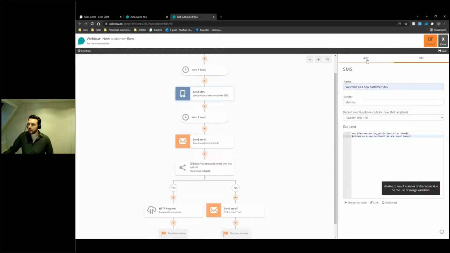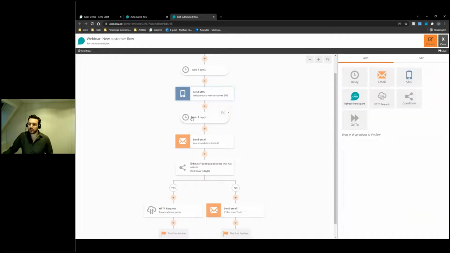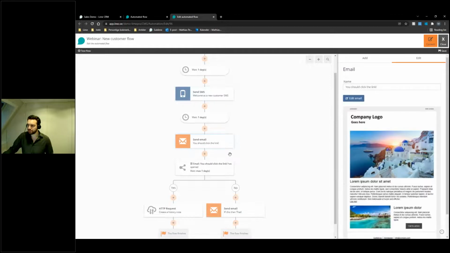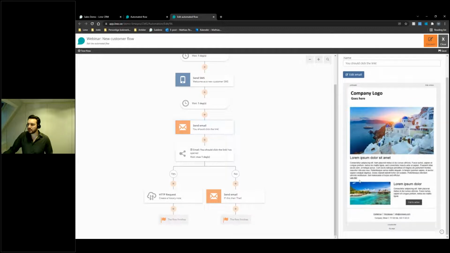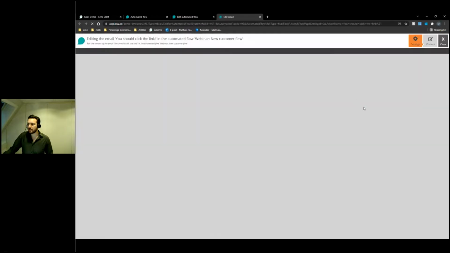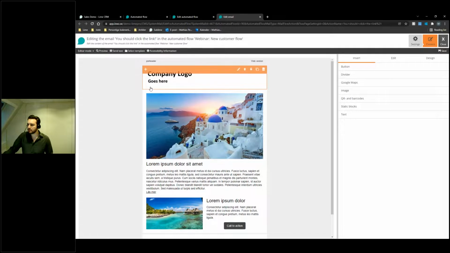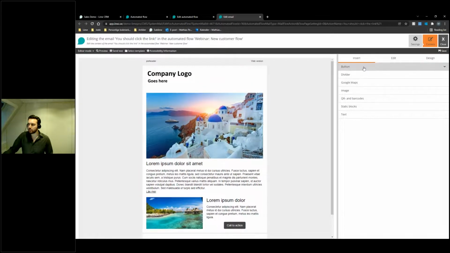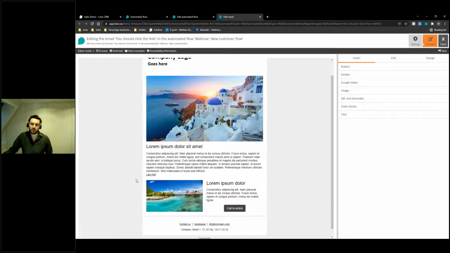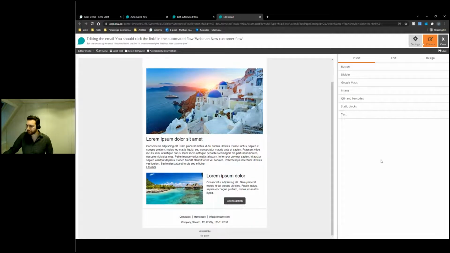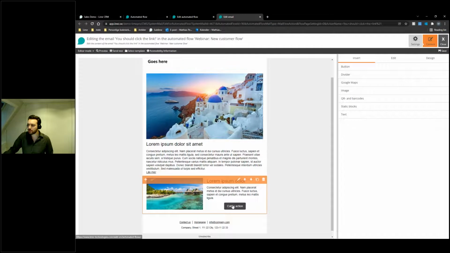Now, after the SMS, maybe we want to wait another day, and then maybe we want to send out an email. So we'll just drag and drop, as I did earlier, into the email tab here. Here I can get a preview of the email that we'll be looking at, and of course I can edit it. So I can easily add drag and drop functions and just make it nice and pretty, and of course, just like you use a newsletter otherwise. And of course, have a call to action.